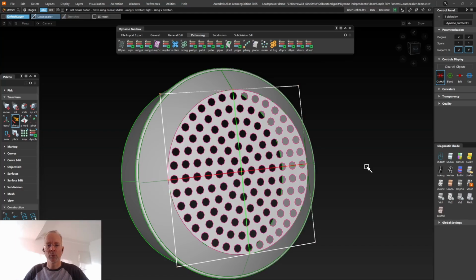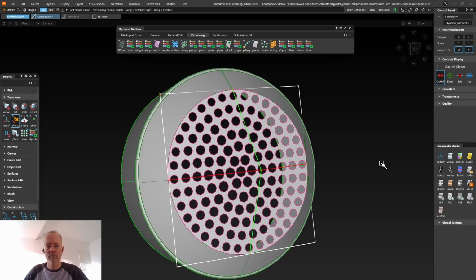Dynamo offers multiple ways for creating all kinds of patterns, including trim patterns. Hi folks, I'm Gigi, and in this video I will show you how to create a trim pattern using the 2DXY pattern script and the MSP by Surface script. The latter one is the updated version, which I've released in the free Alias Extension Release 1.0 last week.